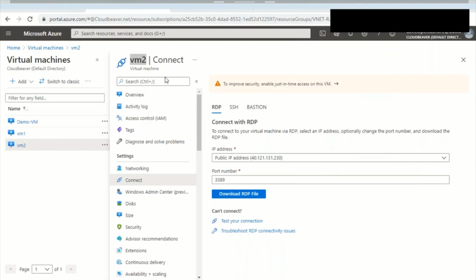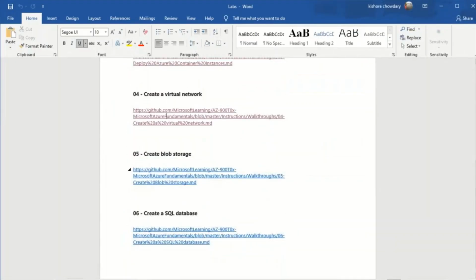Okay, now let's go back to the next demo: creating a blob storage.